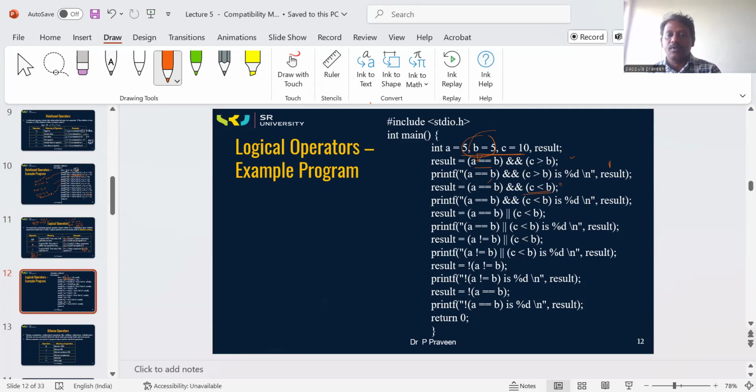So it will return 1 into 0, return 0. This result is 0. And A equal to B is correct. And C less than B is again wrong. But here we apply the logical OR, any one true, then return true. So this will return true. A not equal to B: this condition failed. C less than B: this condition is also false. Both conditions are false, 0, 0, then the result is 0.